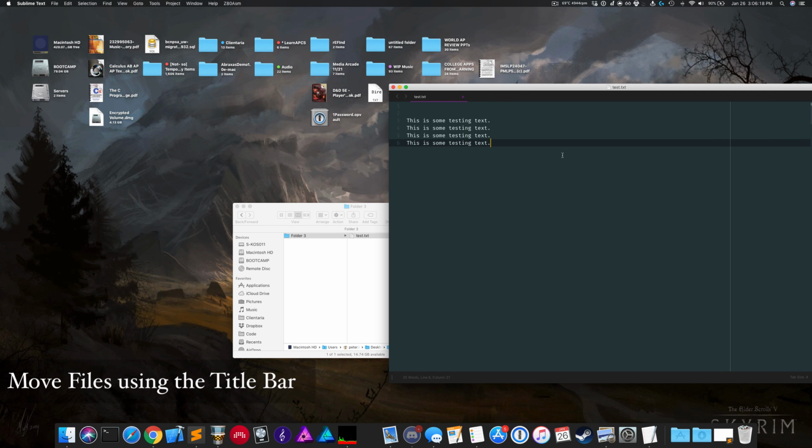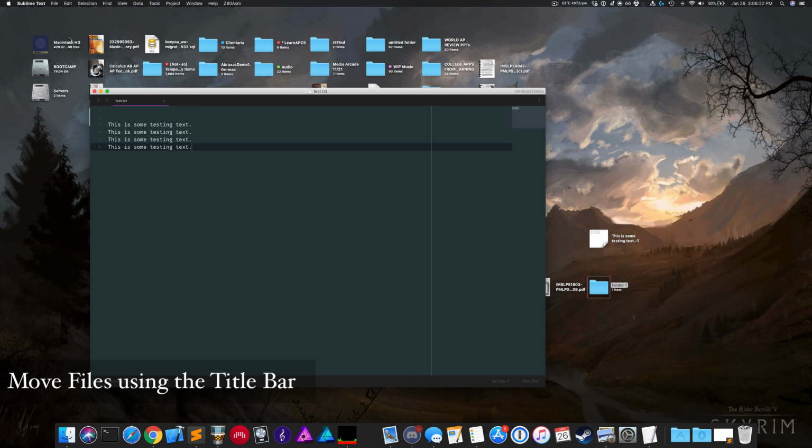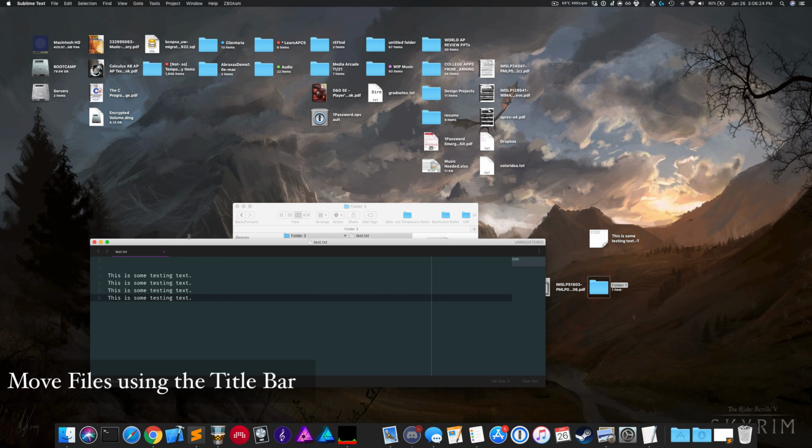Now, another really useful feature is, let's say I, for example, went to File, Open Recent, and I had this text file here that I have open.